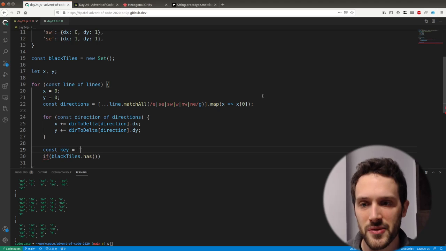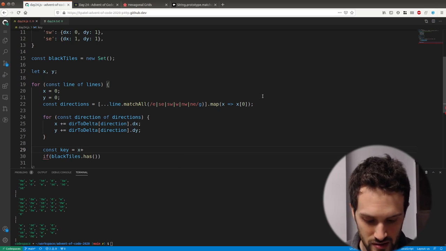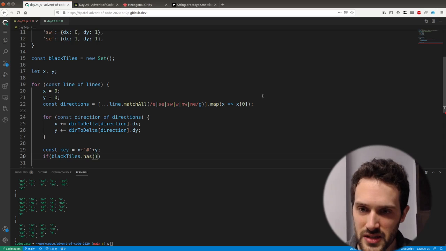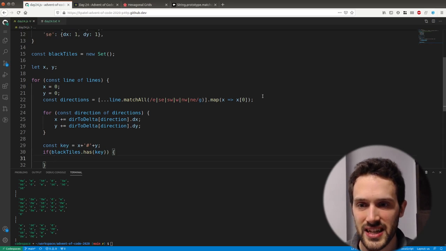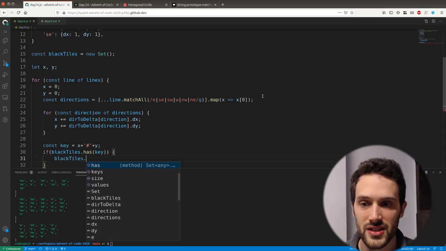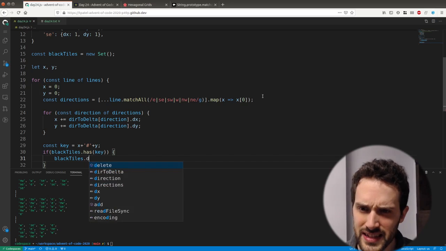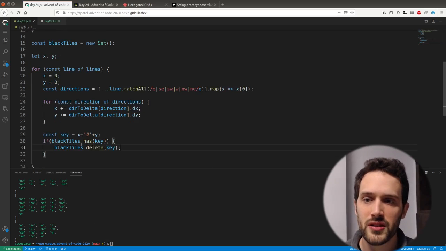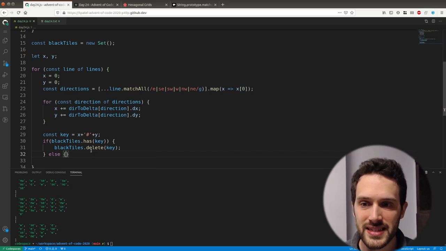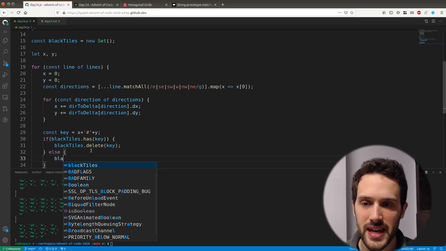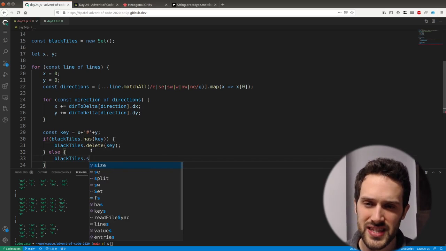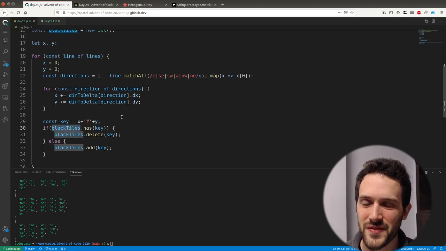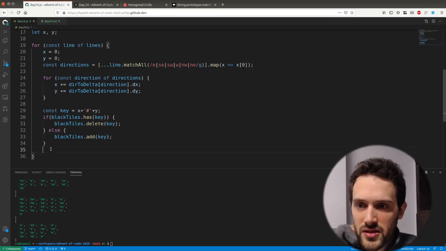Const key equal x plus, I like putting the hash in the middle to make sure there is no issue. So if black tile has the key, then we can black tiles dot delete key, which means it is not black anymore. The tile is now back to white. And in the opposite case, we have to say black tiles dot set, not dot add. I'm always forgetting the interface of a set, but here that's quite good.